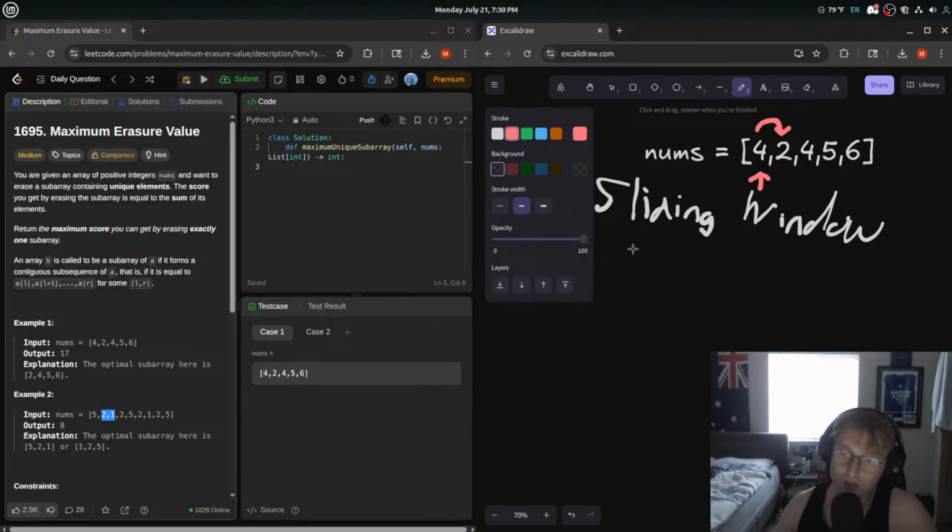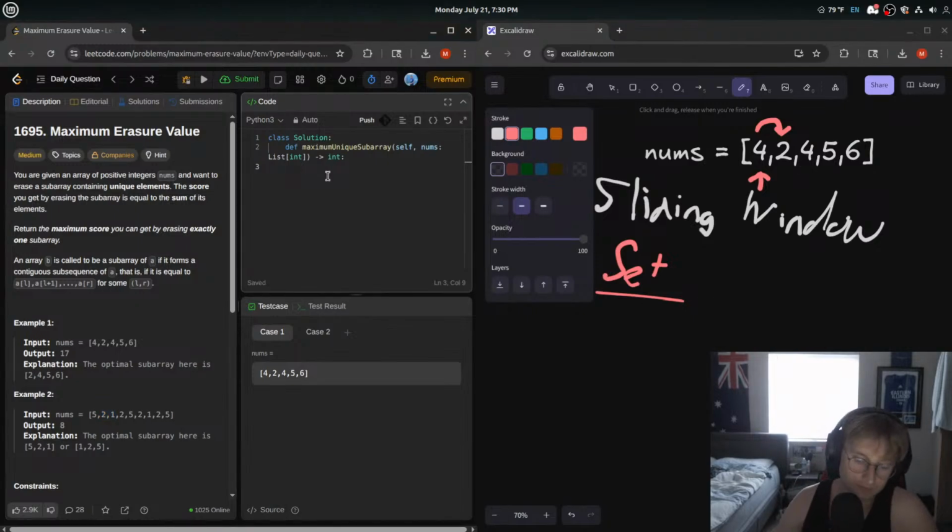I'm sure we could probably use a set instead of a hash map to store our values. So I'm thinking a set as well. Hash is equal to set. Right, we can have our left pointer here. This is kind of happy because I kind of wanted to do a sliding window problem, so I'm a little bit happy about that.